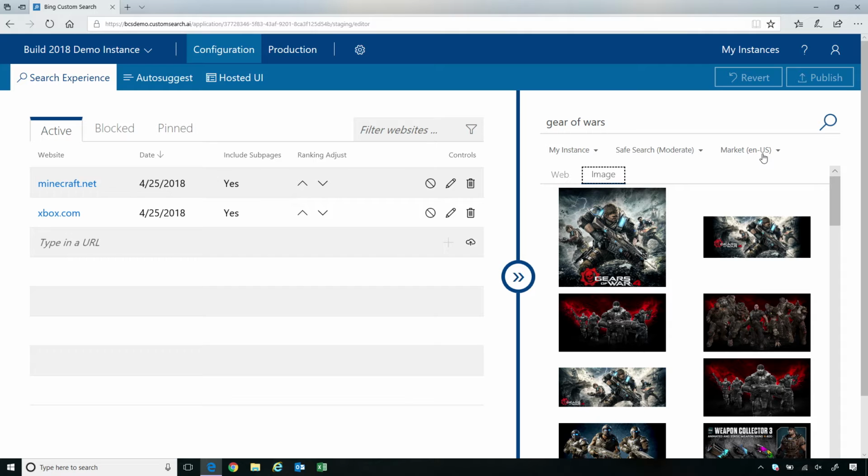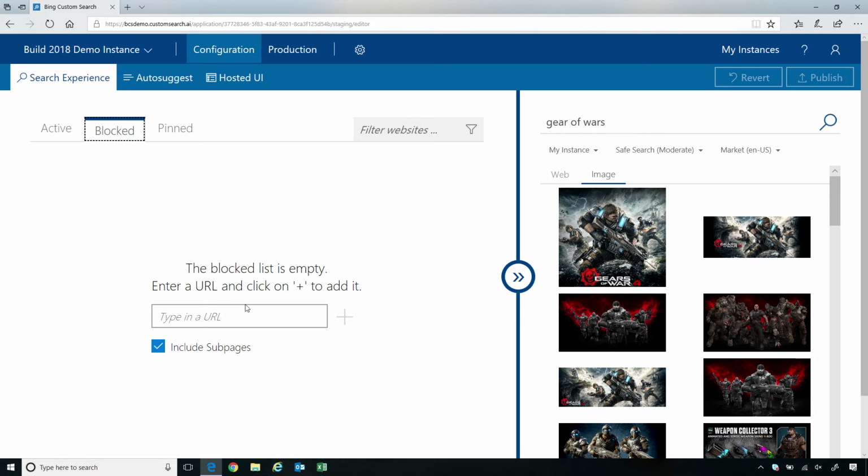Cool. I'm going to show you all that. Awesome. So this is the key feature, image. If you want to build an enriching image search experience, you can always use this feature. Then the other functionality is blocking.